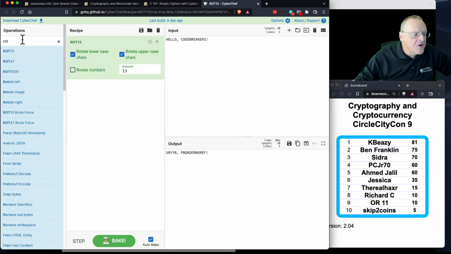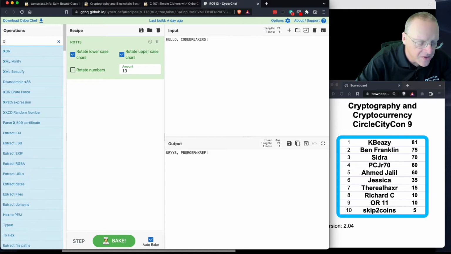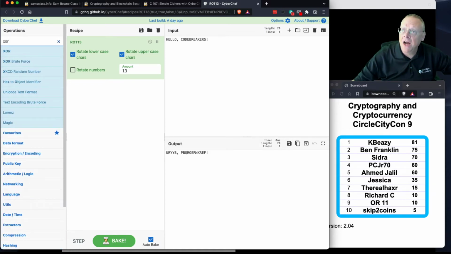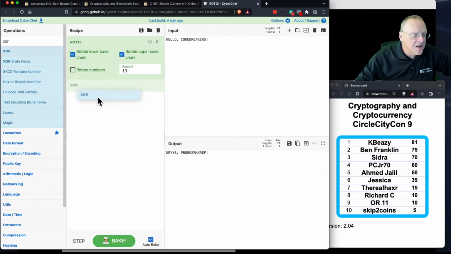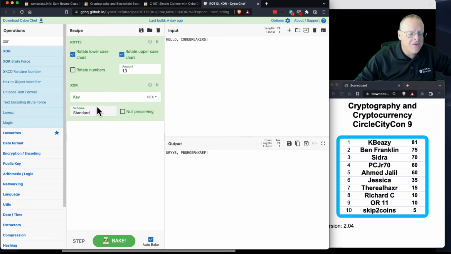For example, you could do a ROT, and then you could do an XOR. XOR combines the bits one by one. So if you go down here, you can XOR with a key. Now, if you don't fill in a key, it doesn't do anything. By the way, you can pause one of these. Let me pause this one here. That's frozen. So now I'm back to Hello Code Breakers, because the XOR doesn't do anything when there's no key.